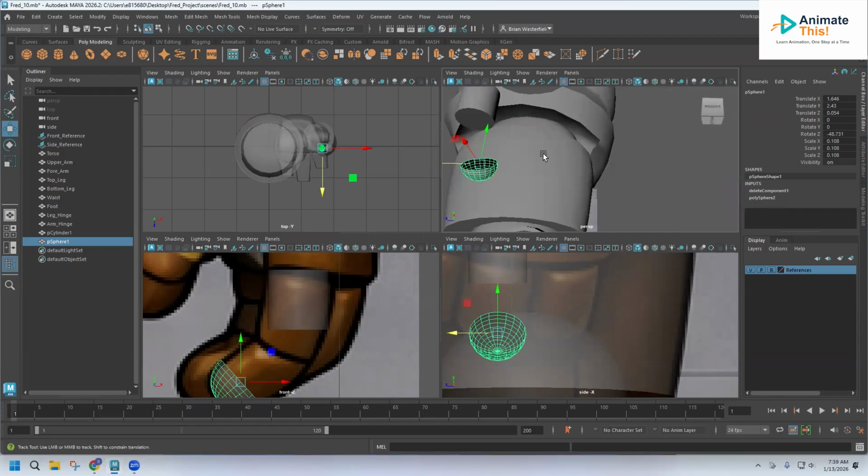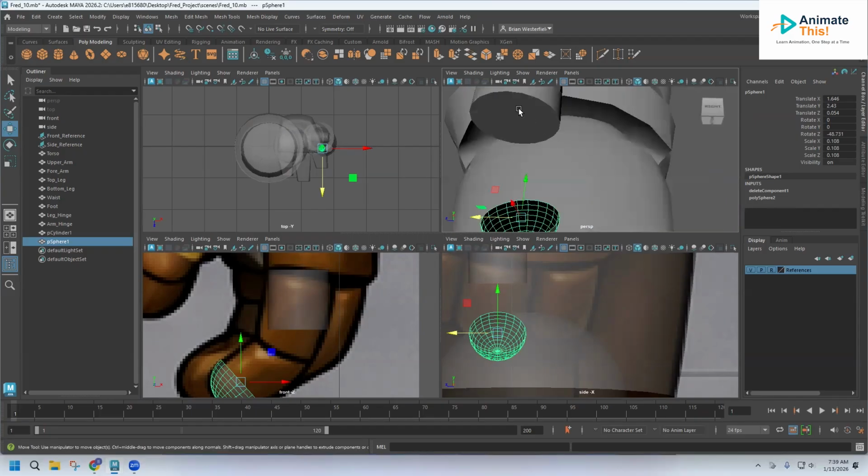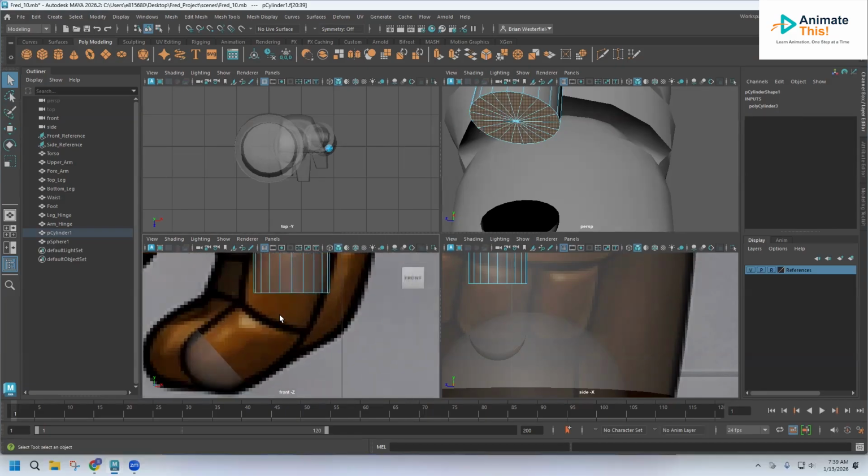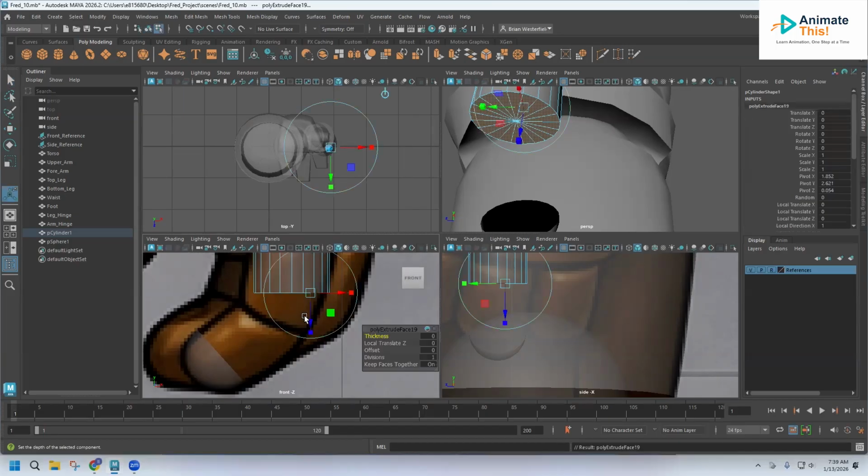All right, now I'm going to go to perspective view. I'm going to go to face mode, going to select all the faces on the bottom of my cylinder there. And then I think we'll go with the side or front view and do Control E to bring it down.